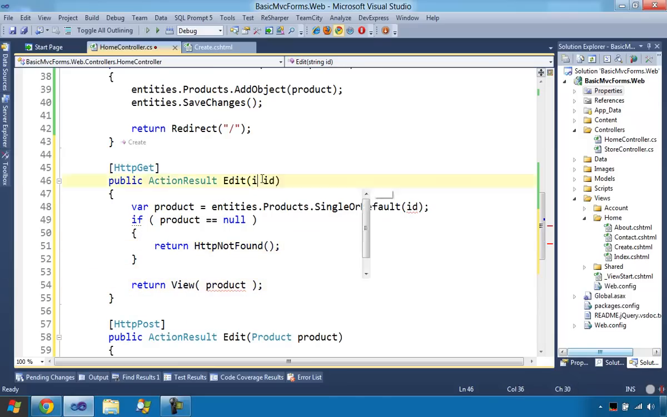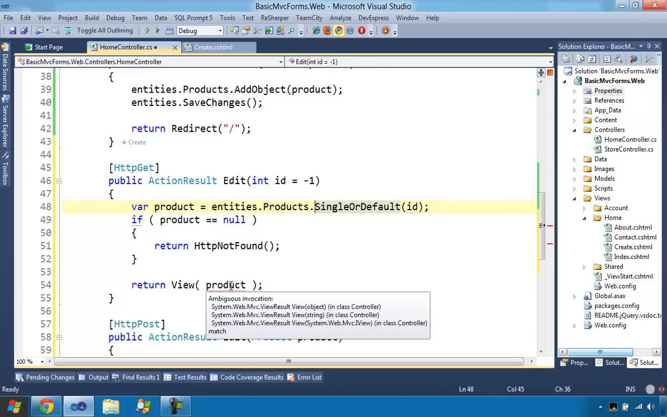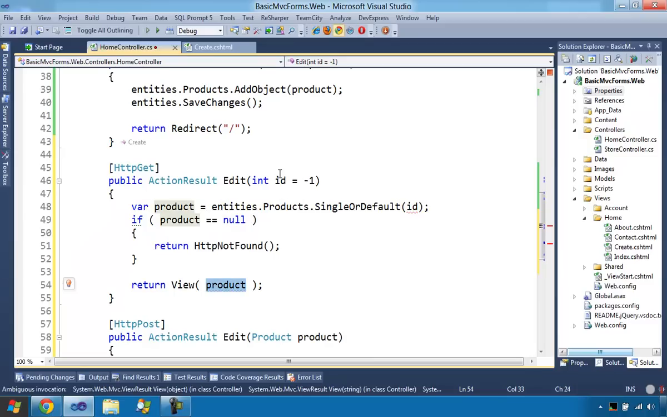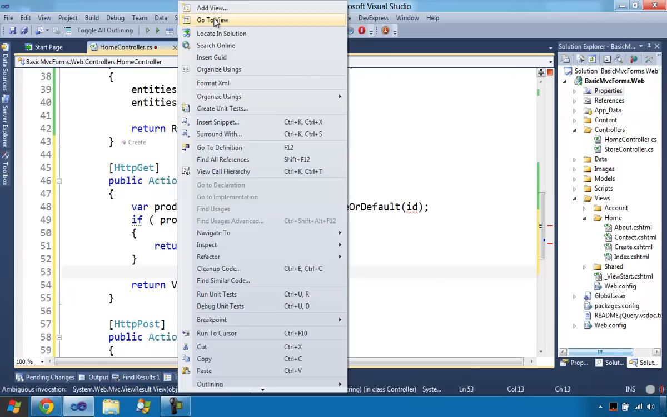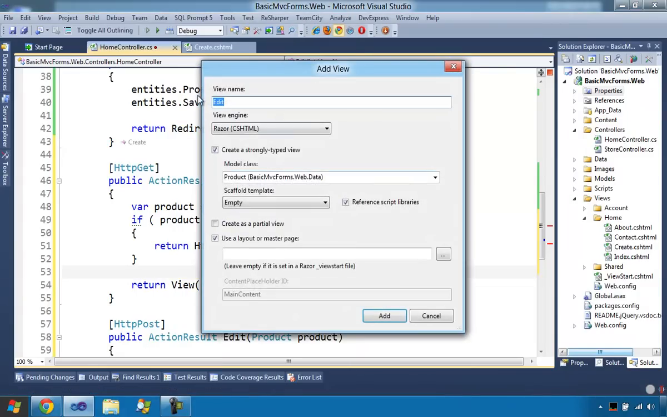Let's do this. Make this an int. Give it a default value. Otherwise, we're going to return the view to this product. All right. So we don't actually have an edit view here, and that's what this is saying. Let's go and say add a view called edit. Same type. Don't need to reference libraries. We're doing that in the master page.